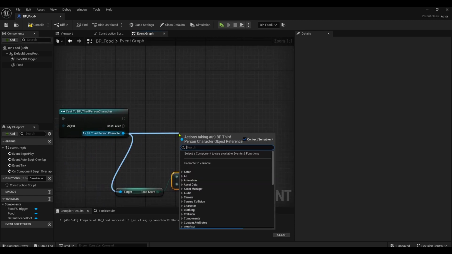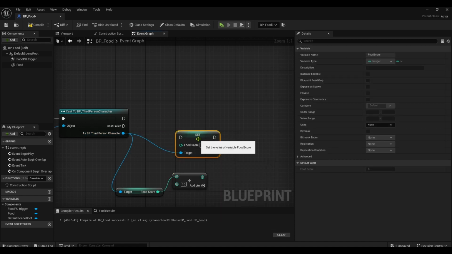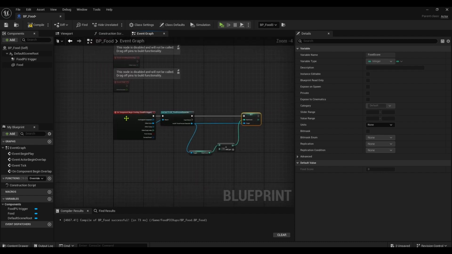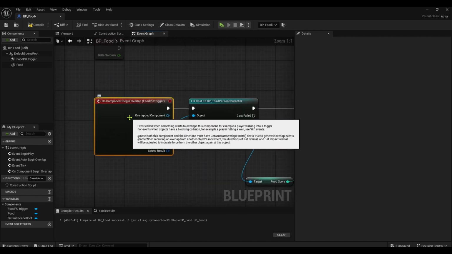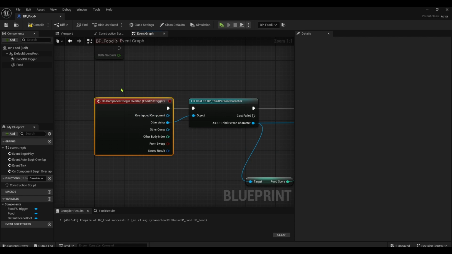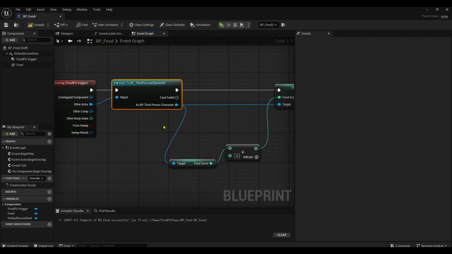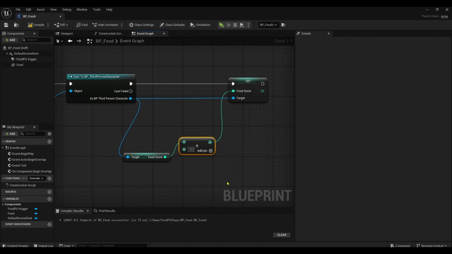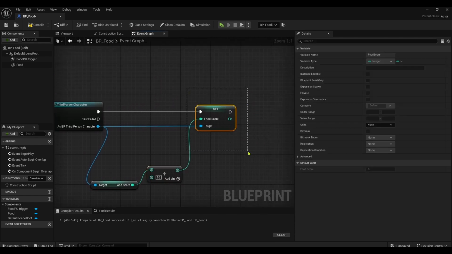I need to then set the new value. So pull off this blueprint again, set food score, and plug the little green pin into the green pin and run your line of execution. Basically saying, look, the actor that I want to run the event for in the sphere collision is my third person character. I then want to get the food score variable, add 10, and then update it to its new amount.